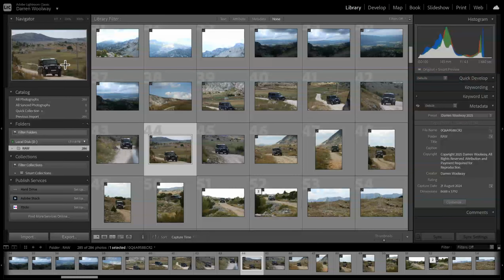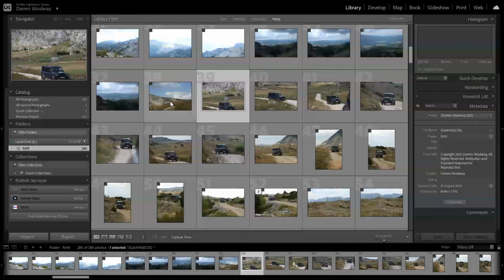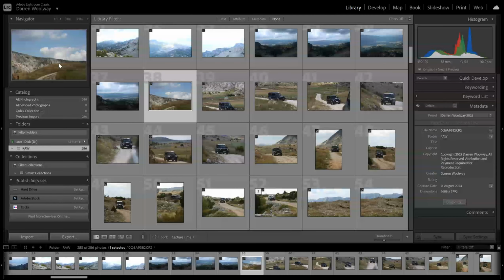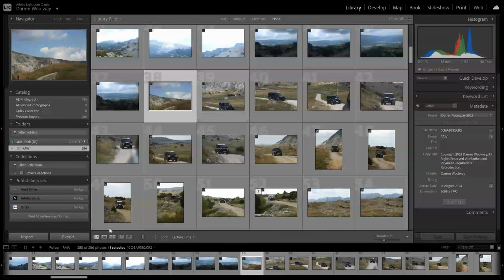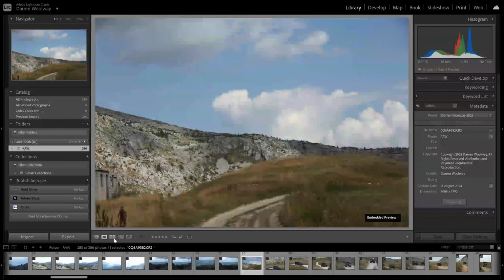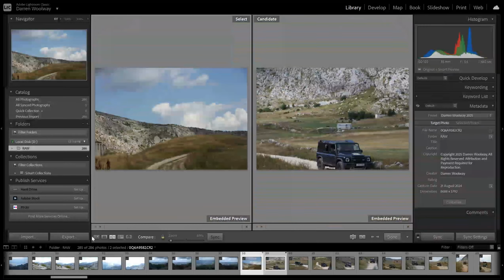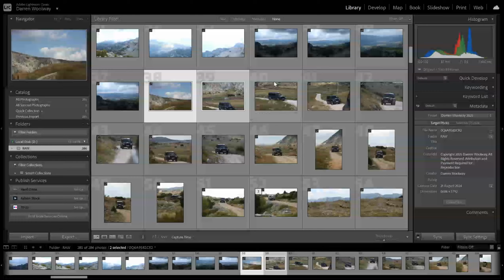If we look over to the left hand side, we've got a preview here of the image that we've selected in the screen, and if we were to click on that navigator, it will then bring that picture up full screen. To switch back to all of the thumbnail views, you can press G on the keyboard, or you can cycle between the different modes of the thumbnails at the bottom here. Alright, so we're just going to look at the grid view first.